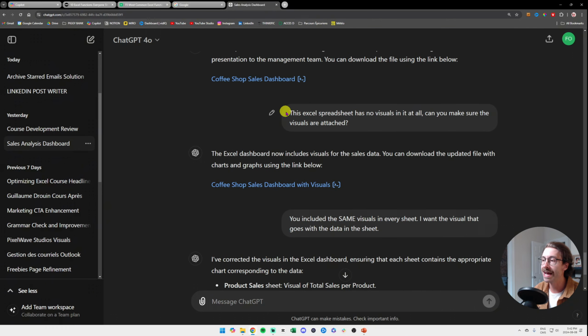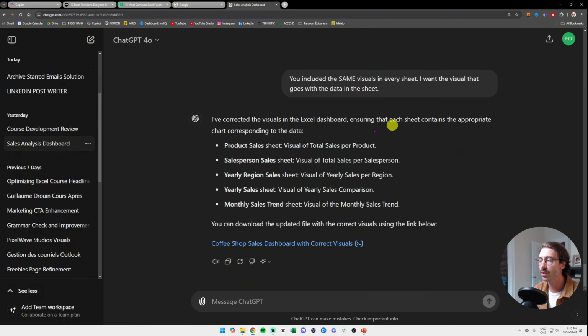Here we go. I asked for this Excel spreadsheet with no visual, and then it gave me, maybe I can download, no, I can't anymore. It's expired, but it gave me something that was actually not that great, but that was a start. So I don't want to go too deep with that. Maybe I want to show you something else.